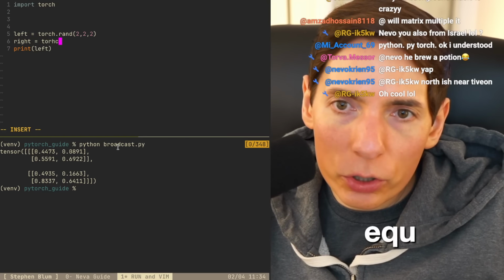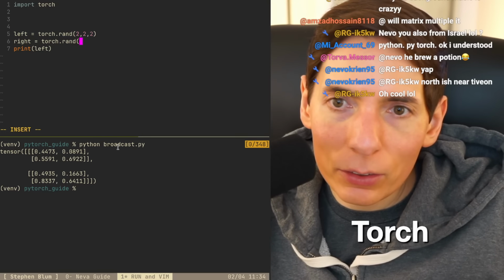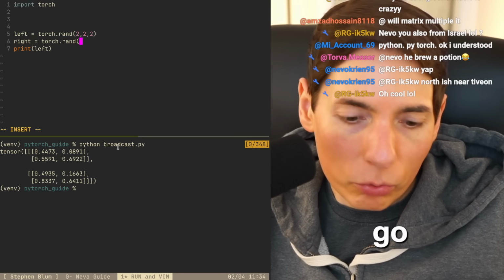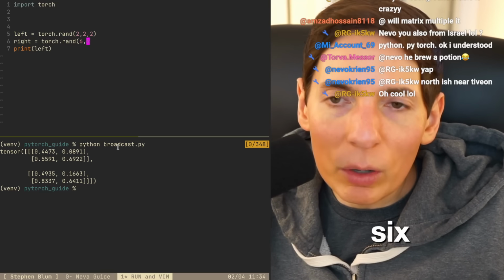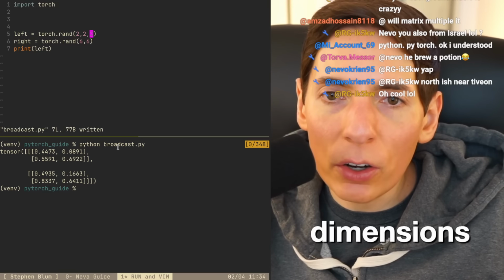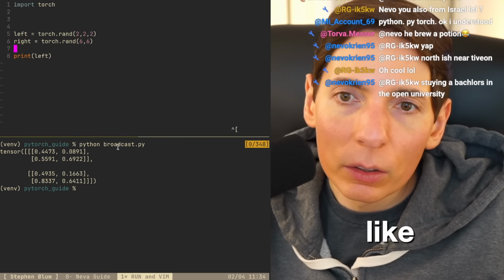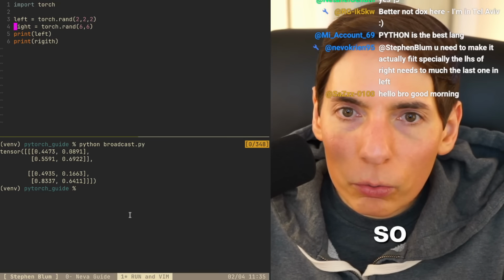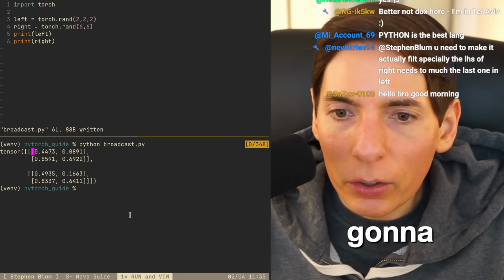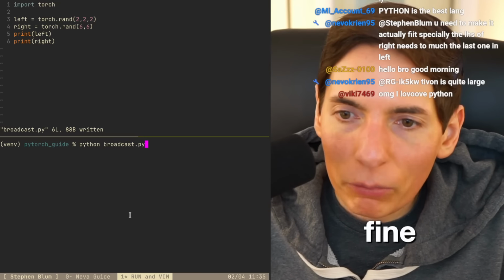Right equals torch.rand, and let's go 2, let's go 6. Because the dimensions are weird, I don't know what that's going to look like. So we might have to use the original, guys. Right, there we go. So this is going to work here. This will be fine when I run this.